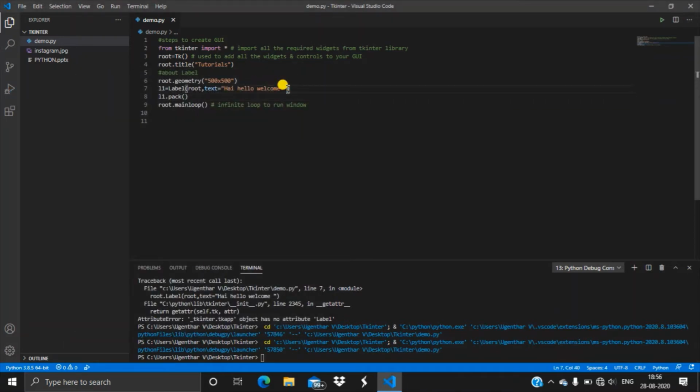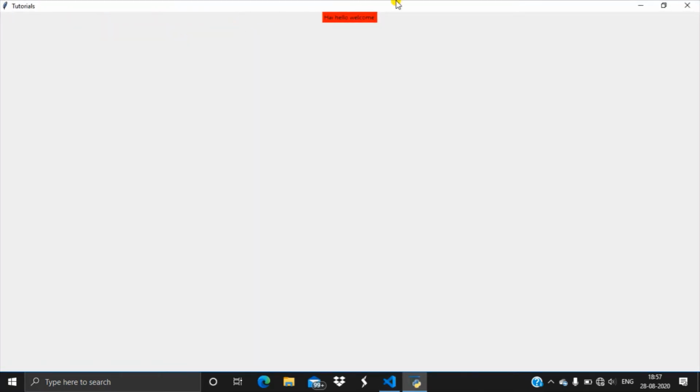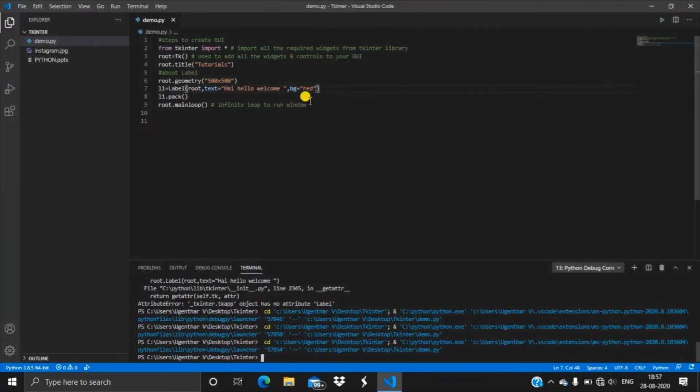There is another option called background color. You can give the background color as you wish, and you can also give the hexadecimal code for the color, like what is used in HTML or CSS. You can give the hexadecimal code here also. Now I am just giving red color. Let's see the output for this. Here the background color of the label is changed to red. You can give any color you wish.